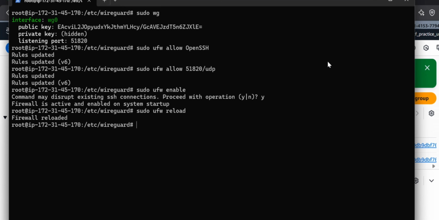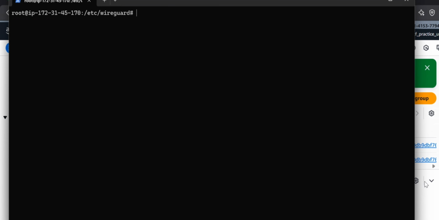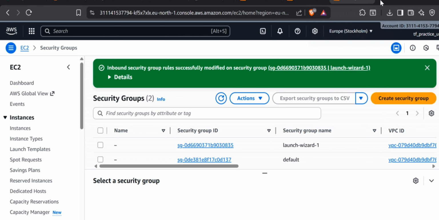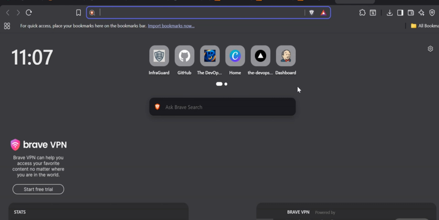Okay, now I have added the security group, edited them. You can see the rules in the description box or on the screen. Okay, after that we need to go to our browser because we have done the server side.